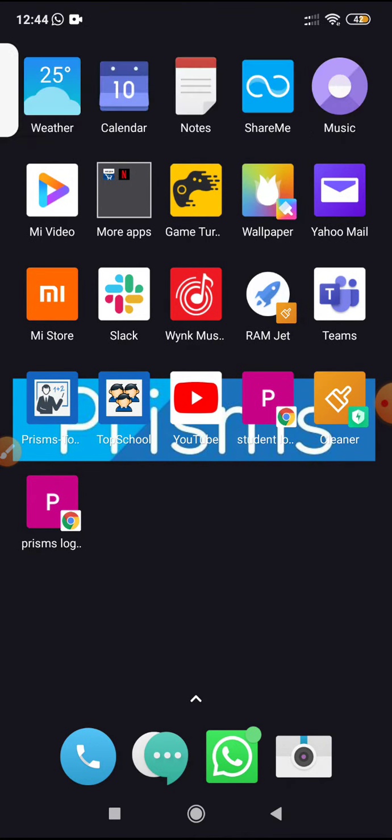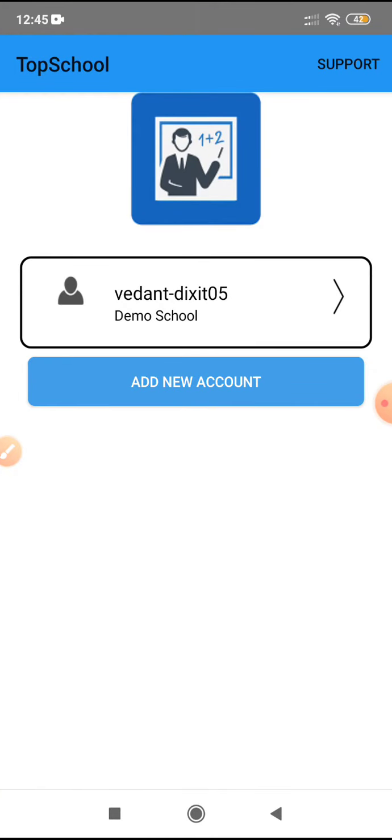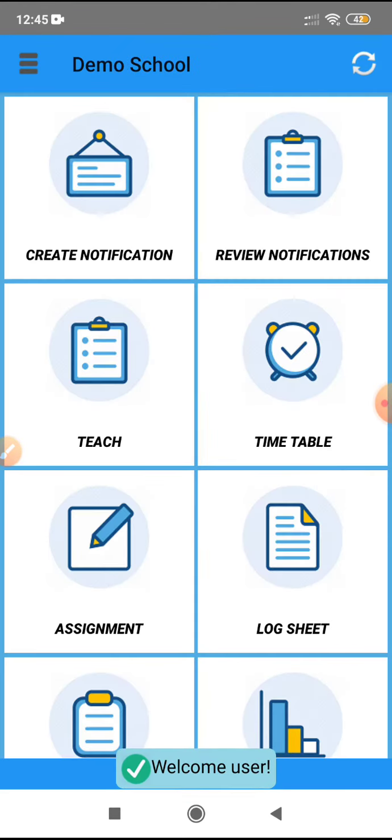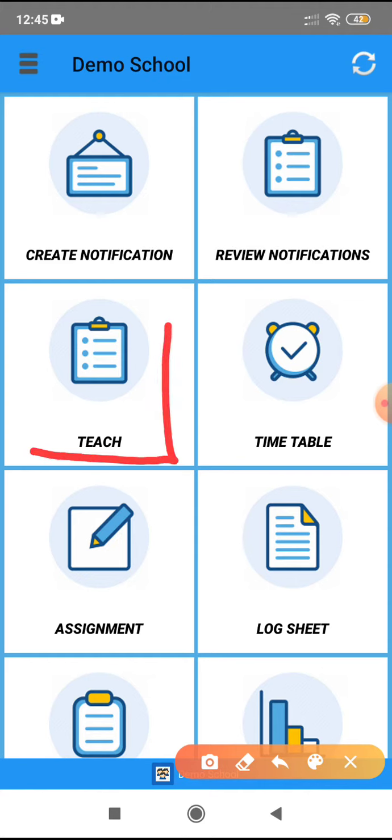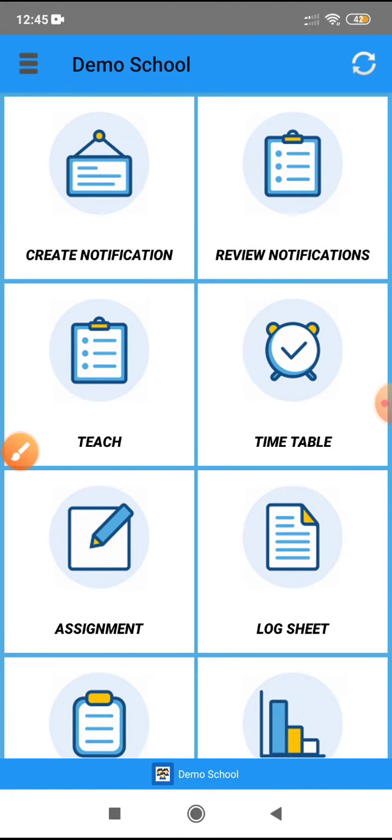So, first, open your Top School app, log in, and we have a tab called Teach. That is part of our LMS, our learning management system. So, click on Teach.